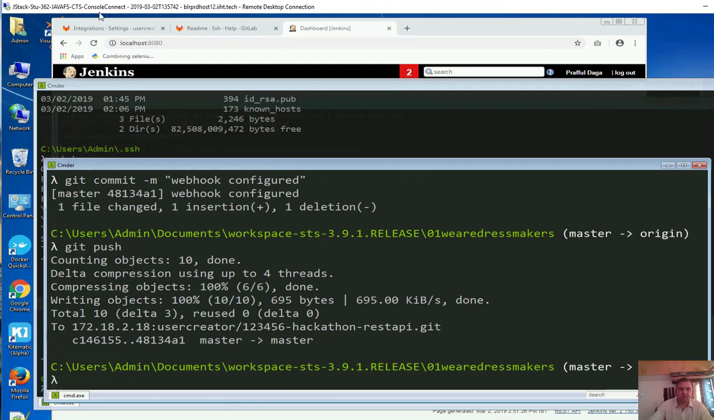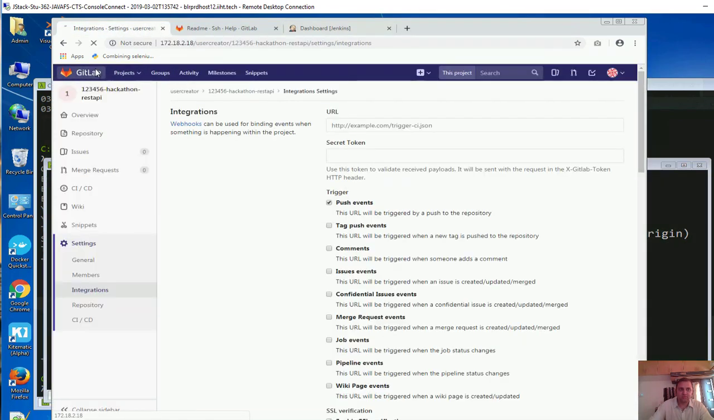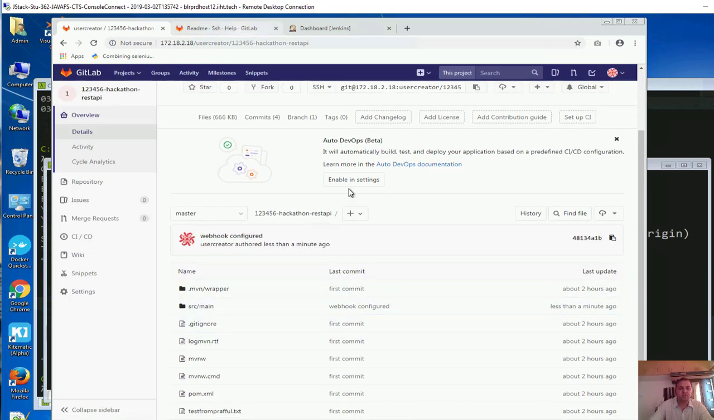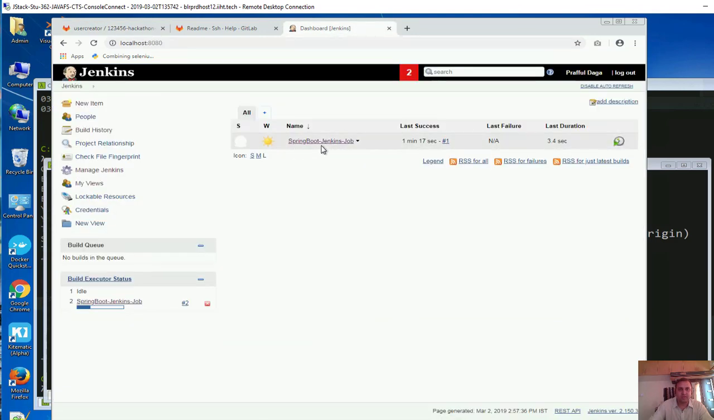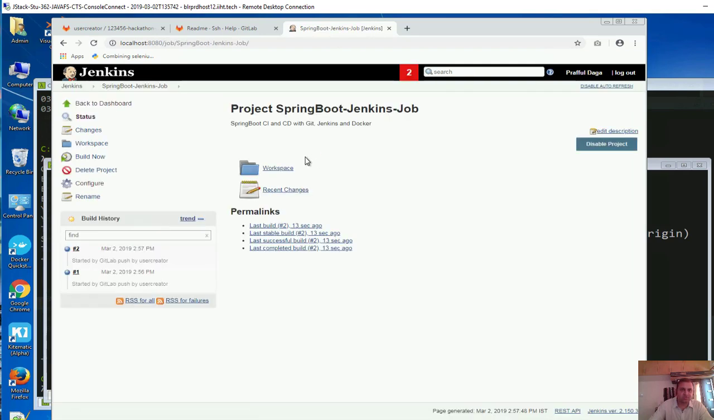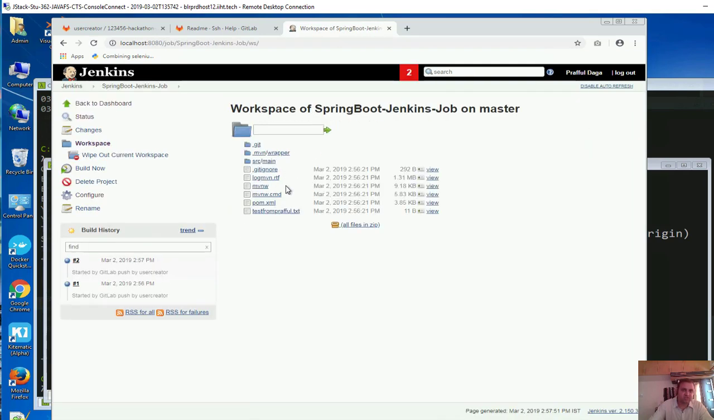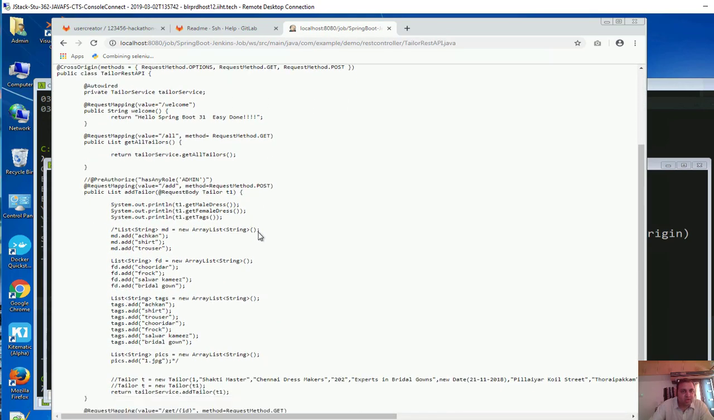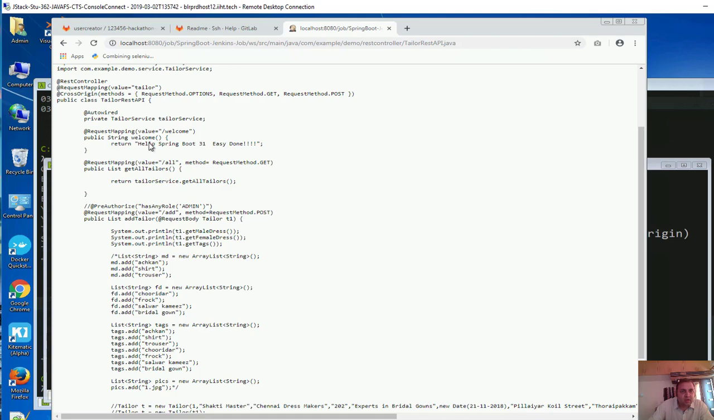So it's all done. You can go to the project and see that we have got this webhook configured message in here. That is the last commit message, and over here you can see it's also fetching the latest code. You can also take a look at the workspace to see the latest code is there, right? So source main, example demo, in the REST controller, in the Tailor REST API, hello is done, right? That was something we updated.